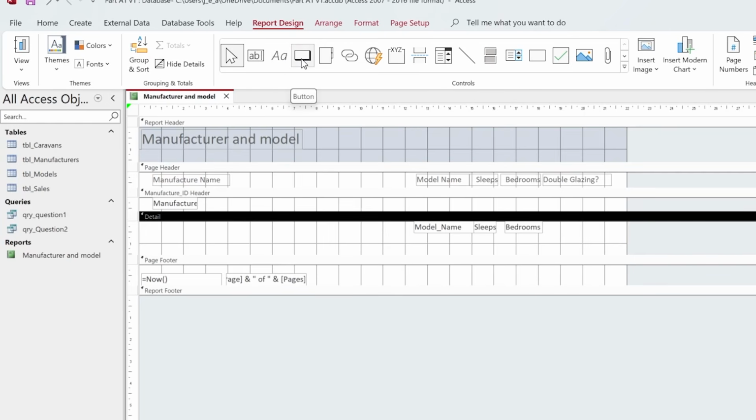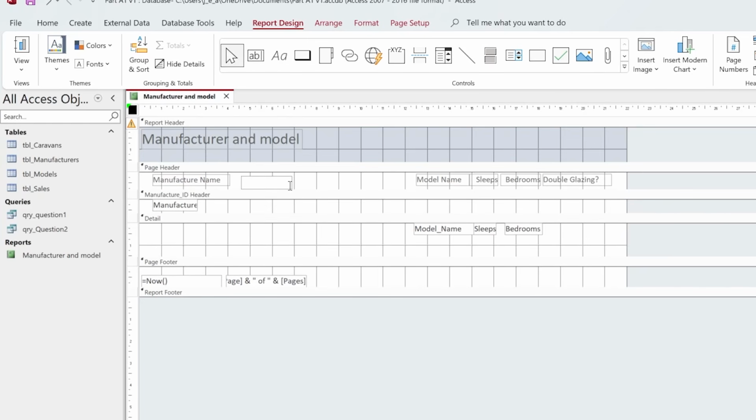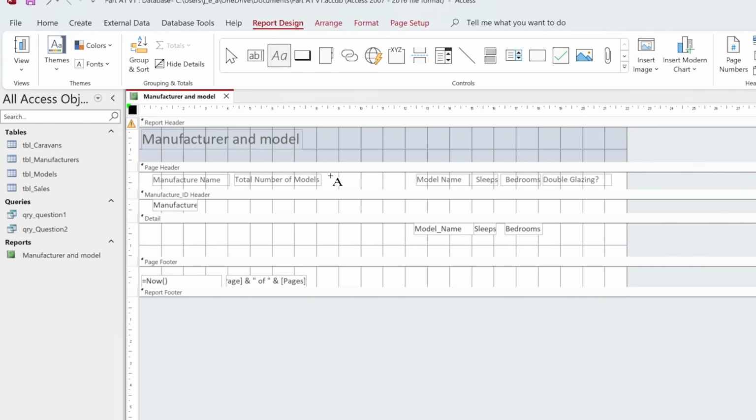So the first thing we're going to do is put the label in by clicking on it, dragging it out, and putting a label in for the number of models. So if we go in here, I'm going to type in total number of models. And I'm just going to align that a little bit better to the other ones. And then I'm going to do the same for the total number with double glazing. So I'm going to do total with double glazing.